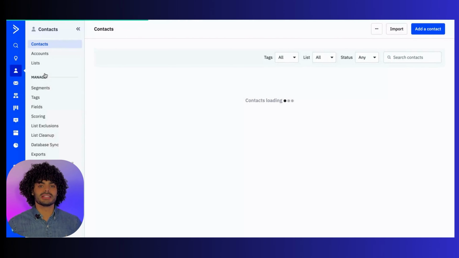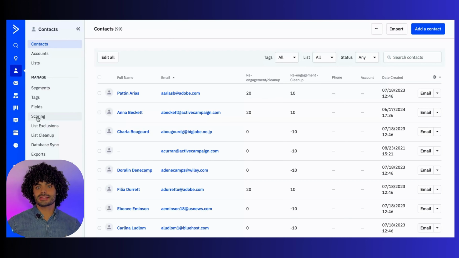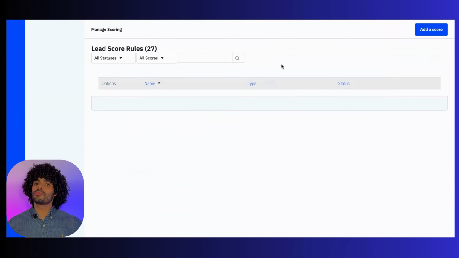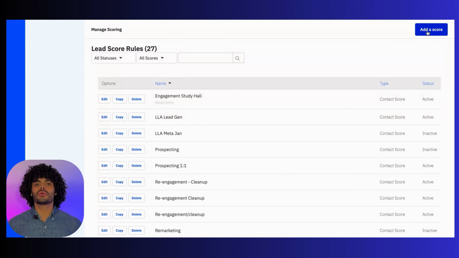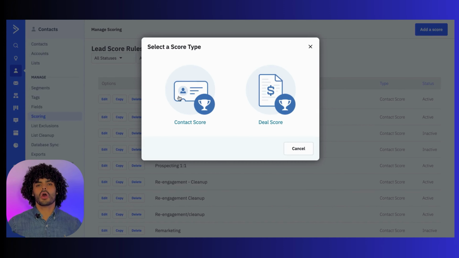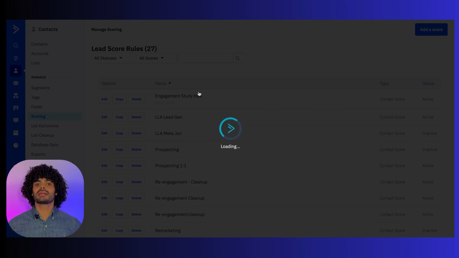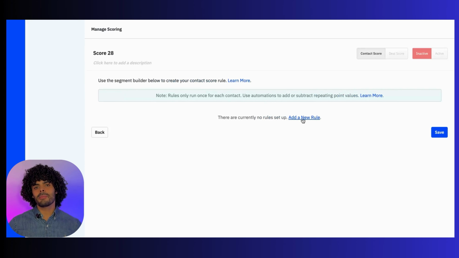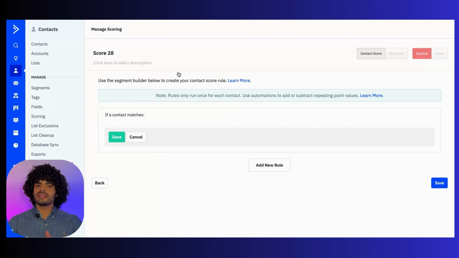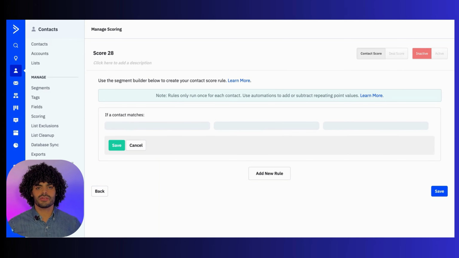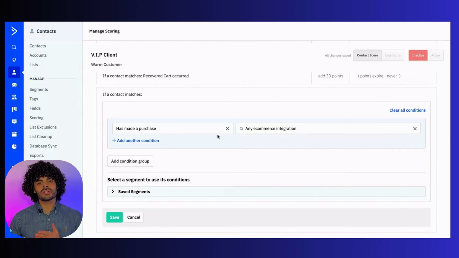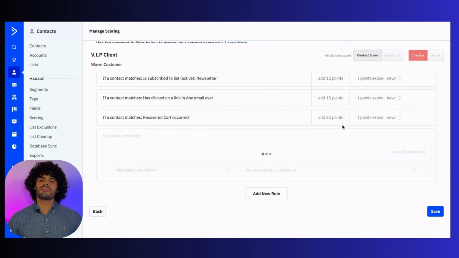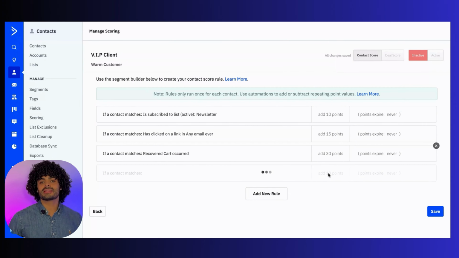Now you can go on the left-hand side menu, click into Contacts, then Scoring. On the top right-hand corner, you can click into Add a Score, then Contact Score. Now we click into Add a New Rule. Here you'll find the Segment Builder, where you'll be able to find all the criteria that we have mentioned previously. And you can choose each individual criteria and give a certain amount of points accordingly.